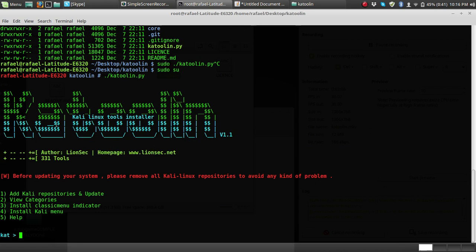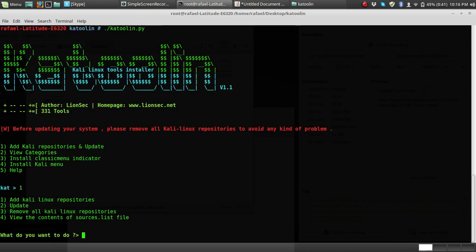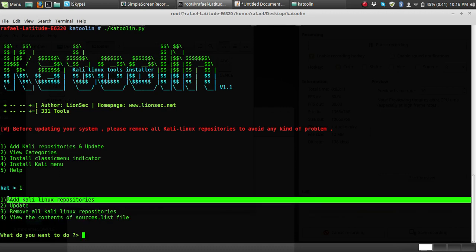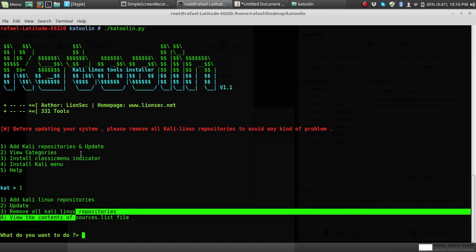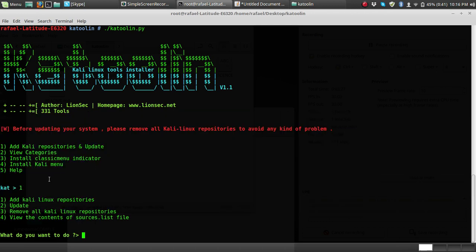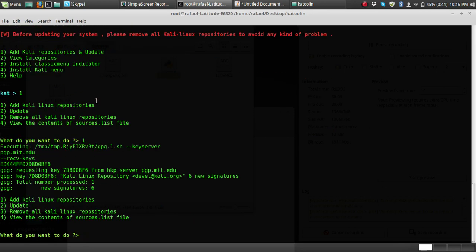So we're gonna press 1 on our keyboard and press enter, and then we have another menu here which asks: do you want to add Kali Linux repositories? Do you want to update? Do you want to remove the repositories? Or do you want to view your sources.list? Now, this sources.list file is the one that contains all your repositories, but we want to automatically add it. So let's press 1 to add our Kali repositories.